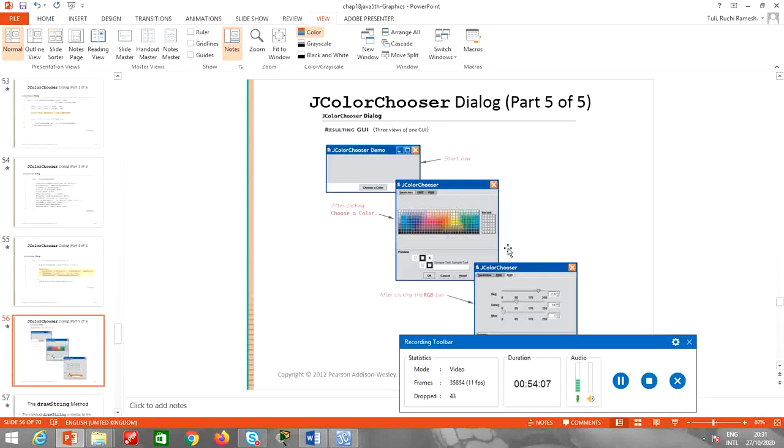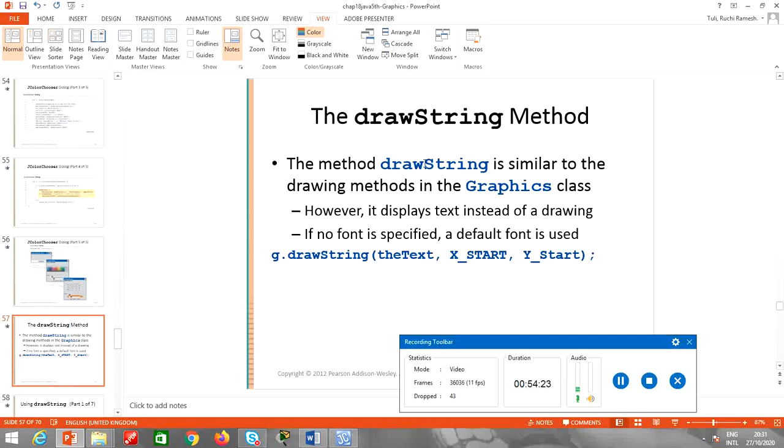whatever the user chooses. So you will get something like this, choose a color, and this color chooser window will open and you can select a color, and based on the color that you choose, the background will be painted in that color.